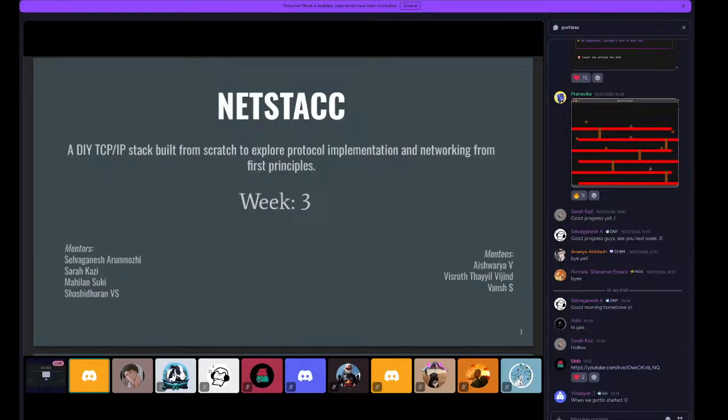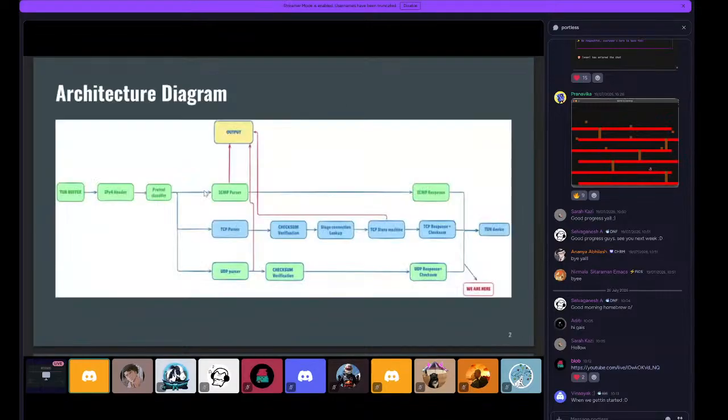Hi guys, we are Team NetStack and we are building a TCP/IP stack from scratch to explore protocol implementation and networking from first principles. For today, one of our teammates is sick, Vishru, and he will be answering your doubts or questions if you have any. So I'll go with the architecture diagram.